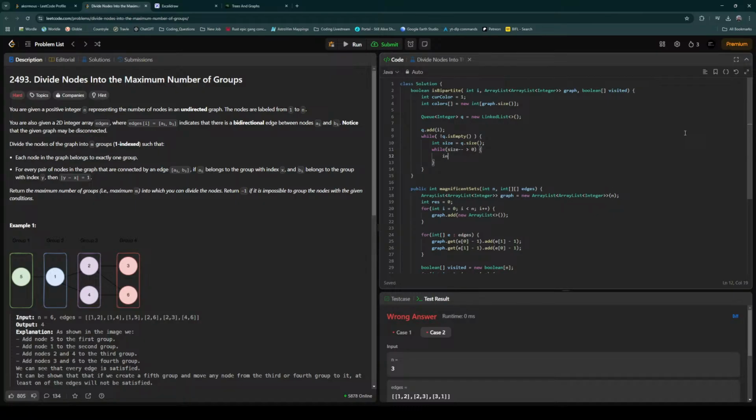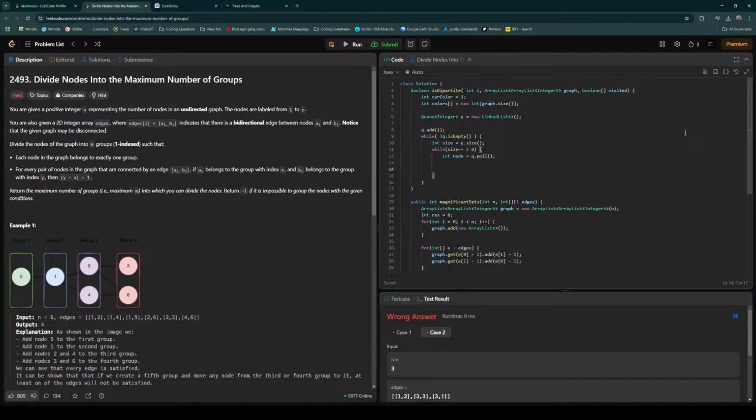Then int node equals q dot poll. Colors of node equals current color. Visited of node equals true.